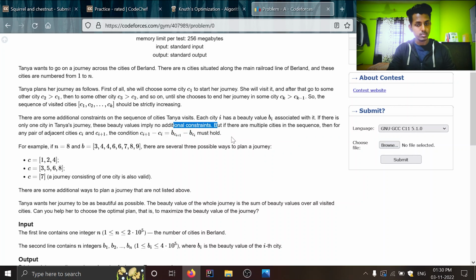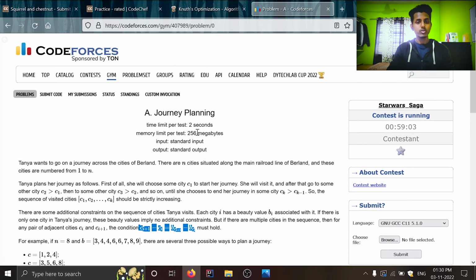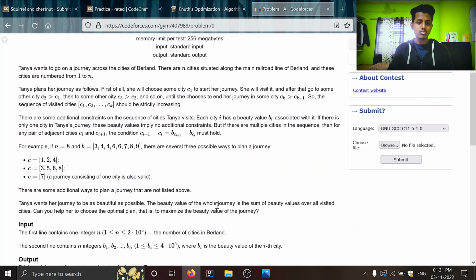So there are multiple cities in the sequence. Basically the question says there are n cities, numbered from 1 to n, and a person wants to visit the cities in ascending order. If the person first visits city 5, then she cannot visit city 4 after that. She has to visit a city that's greater than 5. So that's one of the conditions stated here: strictly it should be increasing.